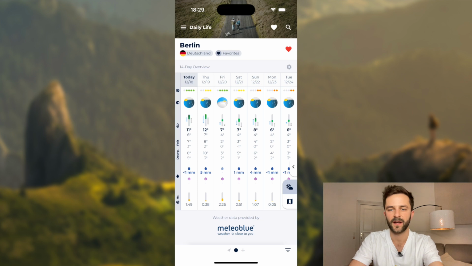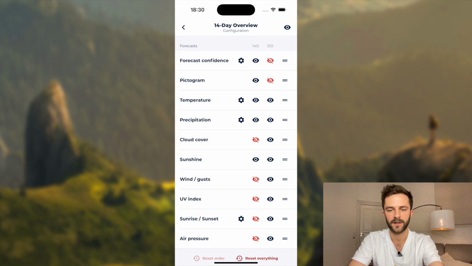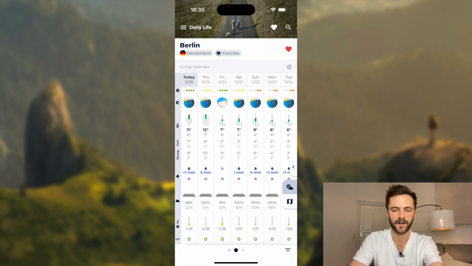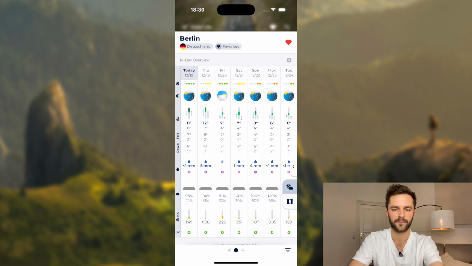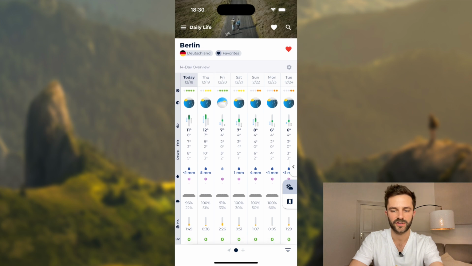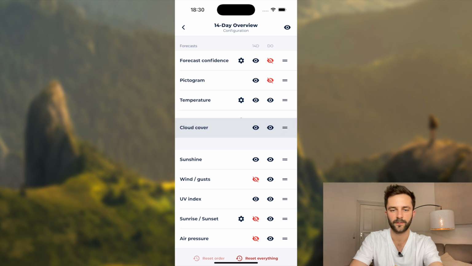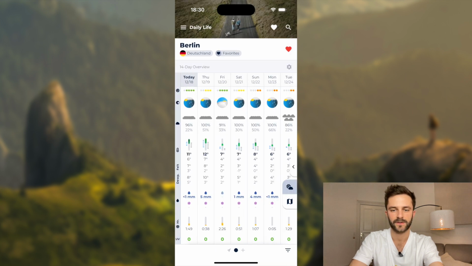Let's say you want to add additional forecasts to the 14-day overview. You can do that by tapping the settings button up top, then tap configuration, and from here you can now enable or disable single forecasts. And let's say we want to add cloud cover and UV index. And if we go back, you can see there are now cloud cover and UV index available in your personal 14-day overview. You can also change their position by long pressing on them, tapping change position, and then you can move them up or down. And as you can see, their position has now changed.